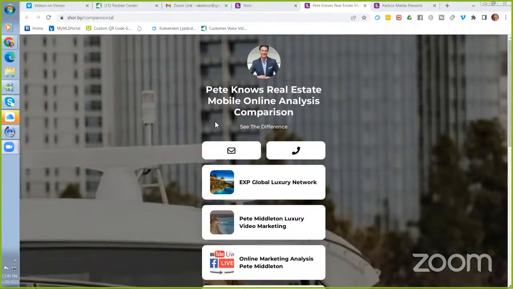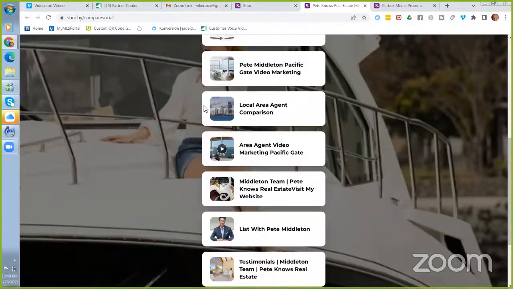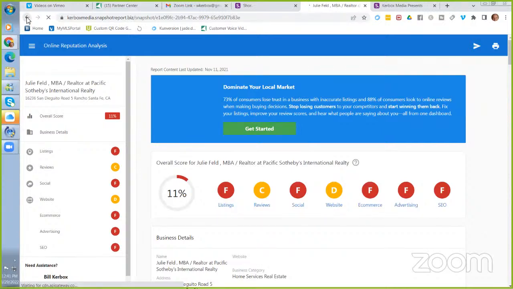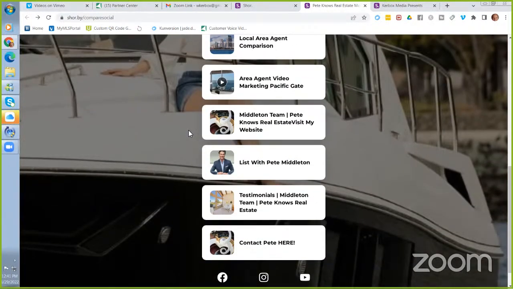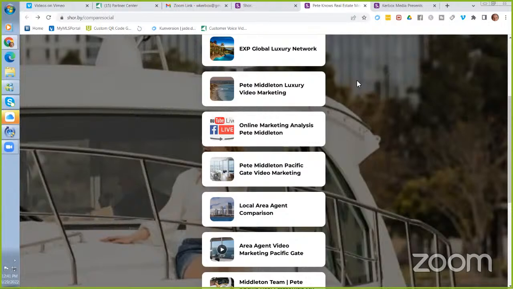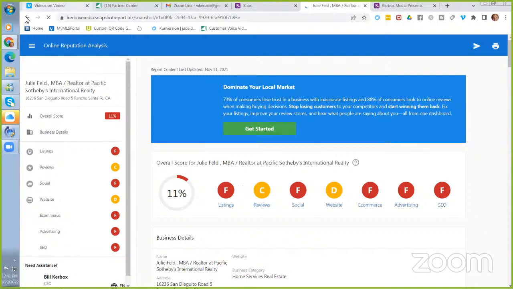Let me see if I can find this one. It doesn't look like I can. Oh, here it is. Okay, let me show you this. This is kind of a fun page to show. Okay, so this is an example, just to stay clear on what we're talking about, what the average agent does. This is a local agent, and, well, I'm not going to show that. That was her online analysis. Let's see here. Where is it? Should be here. No, sorry about that.